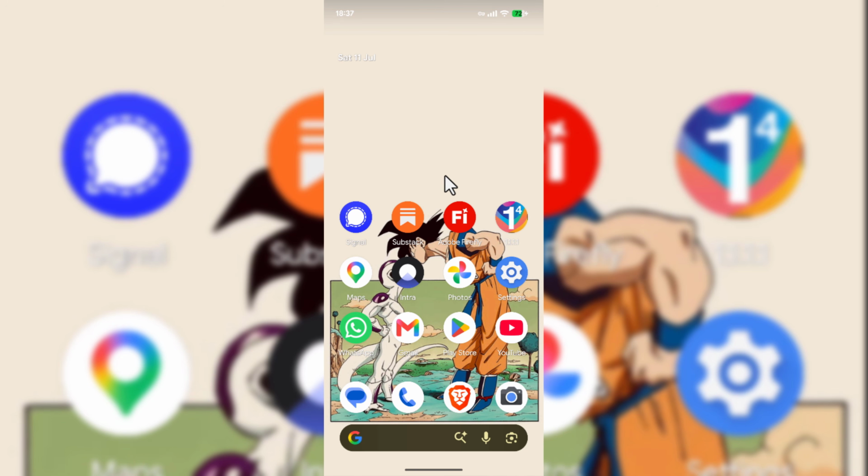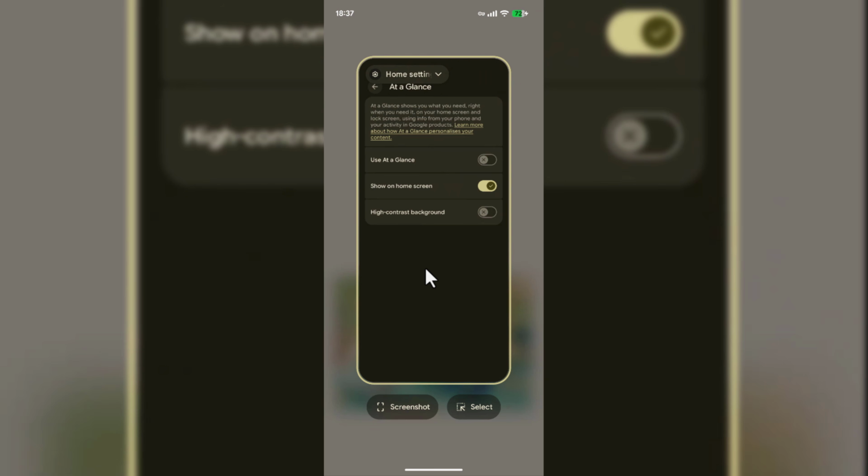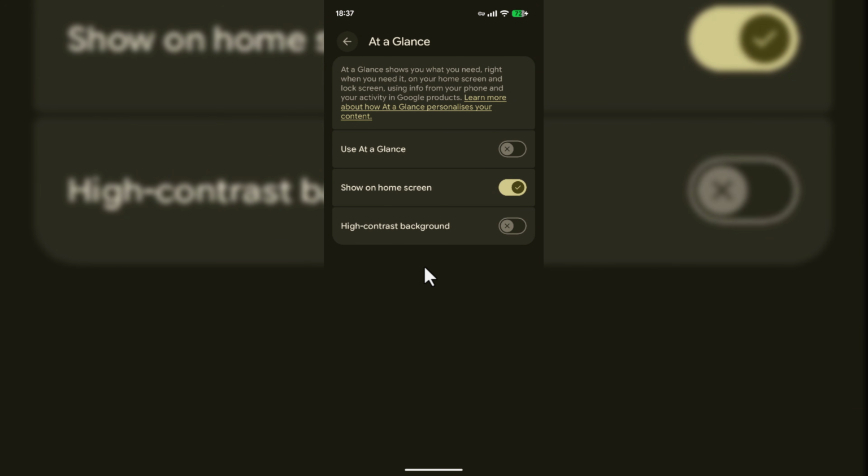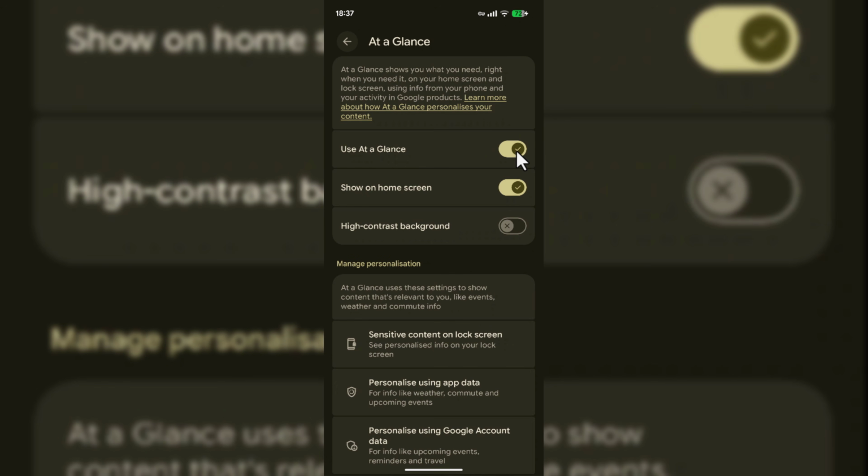If I want to turn it on again, I'm just going to swipe up from the very bottom, tap on my At a Glance home settings, and then simply tap on Use At a Glance by once again tapping on the toggle. So now At a Glance is back on. If you want to show it on your home screen, you can leave that toggle toggled on. If you want to show it on your lock screen only and not your home screen, you can simply tap on this toggle here. And now it won't be shown on your home screen, but because it's still toggled on, it will be displayed on your lock screen.